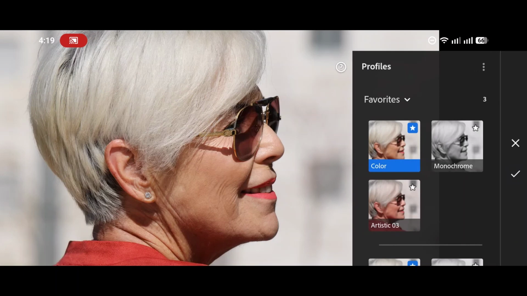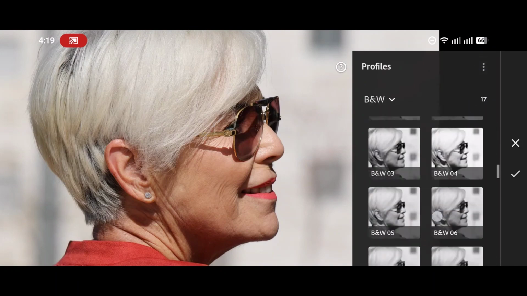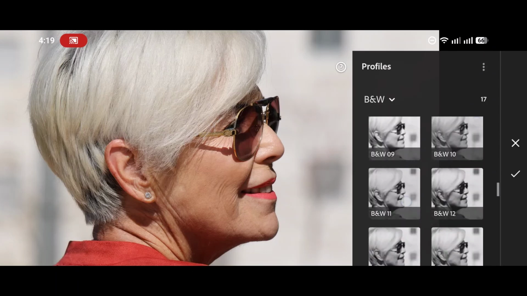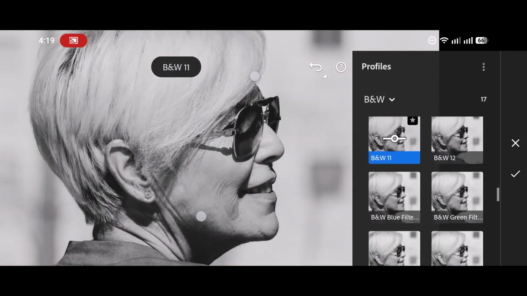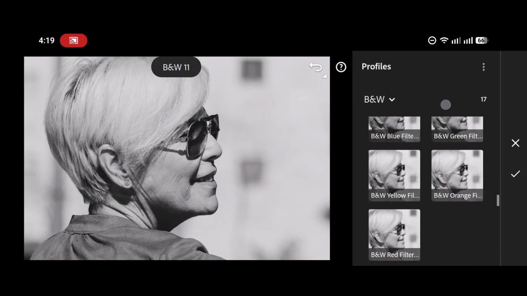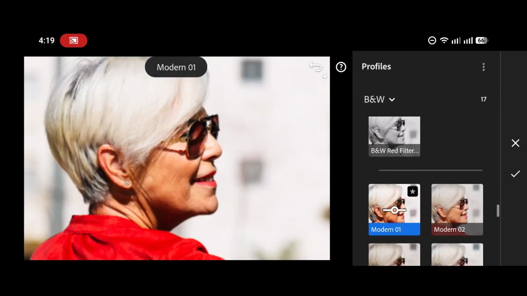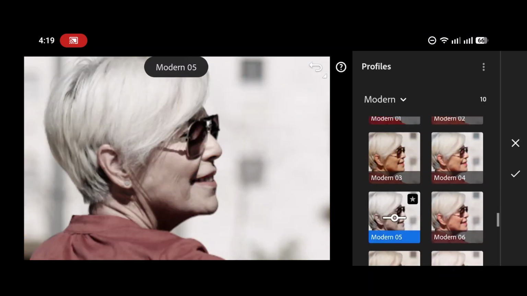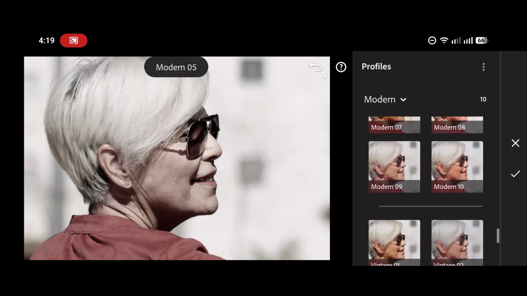Inside Profiles, you'll see different categories to choose from. One of the most common is black and white, also shown as B&W. These profiles are great when you want a classic monochrome look. You may also see color profiles, which are designed to enhance your image while keeping it in full color. Depending on your version of Lightroom Mobile, there may also be creative or artistic profile categories available.